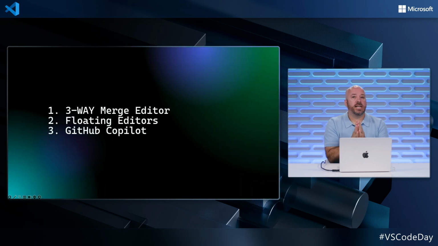So what we're going to talk about today is some of the bigger milestones and features from the last year-ish, starting with the 3-way merge editor, which had an interesting reception. We'll talk about that. We're going to talk about floating editors or windows, which is the most requested VS Code feature of all time. Nothing else even really comes close. And then lastly, we're going to talk about the elephant in the room, and that is AI and GitHub Copilot. And I'm going to take you behind the scenes and give you a raw look at what that actually looks like in Visual Studio Code.